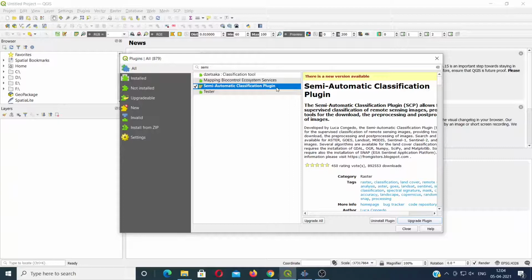This is available in QGIS 3.16. I suggest you download the latest version of QGIS so that all these plugins are readily available. Here you need to check this and say install plugin. Since I have already installed the plugin in my system, it is showing uninstall plugin. Otherwise, if you are doing it for the first time, it will be shown as install plugin.